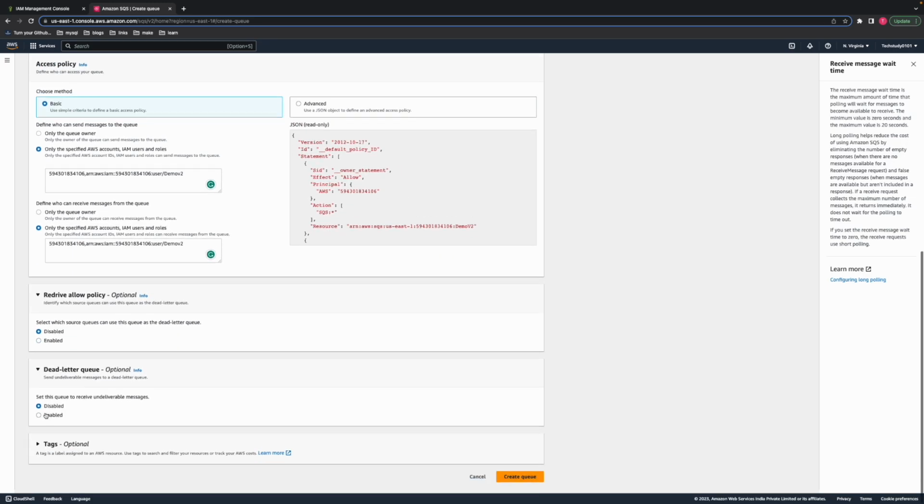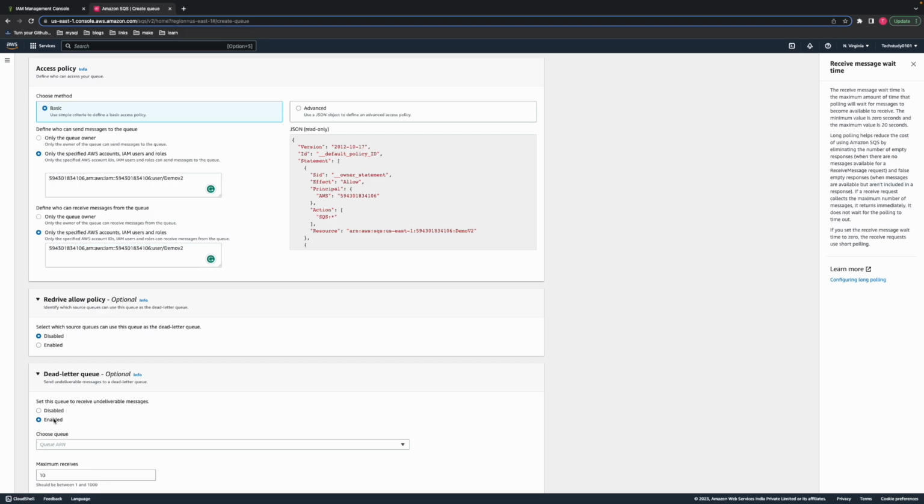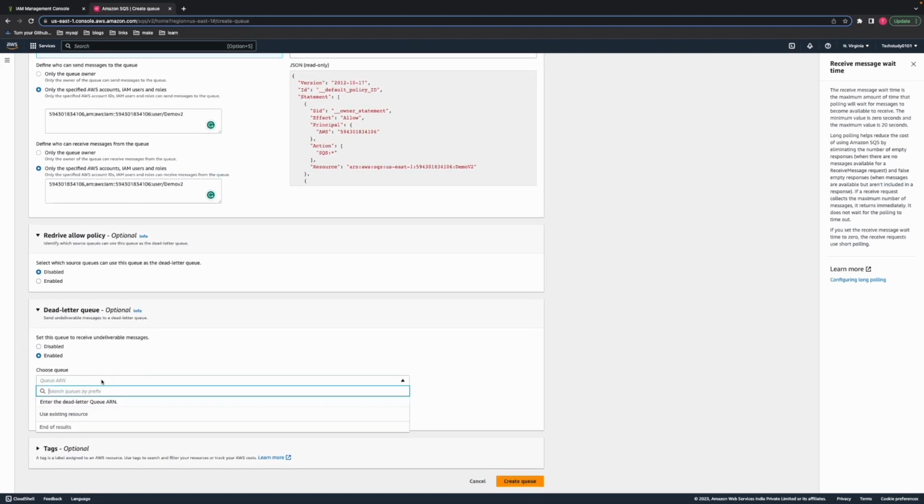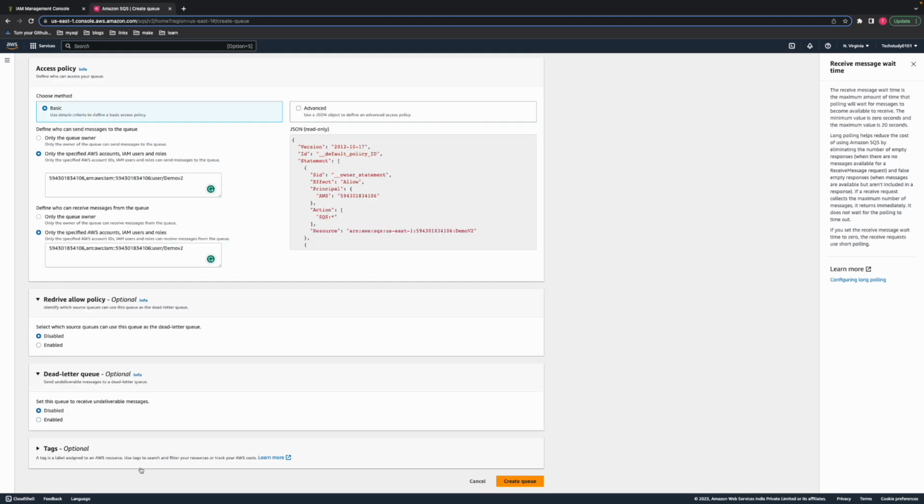The next is the dead letter queue. If we want to set the dead letter queue for this queue, we can set it. Here we have to specify the queue name, which queue we can use as a dead letter queue, and then set the maximum receive count. That basically means this queue will attempt to send the message 10 times to the consumer. After 10 times, if the message is still in the queue, then this message is available for the DL queue. Now I am disabling this option.